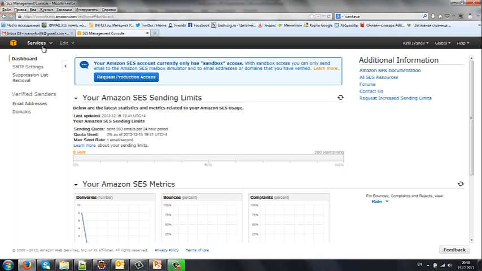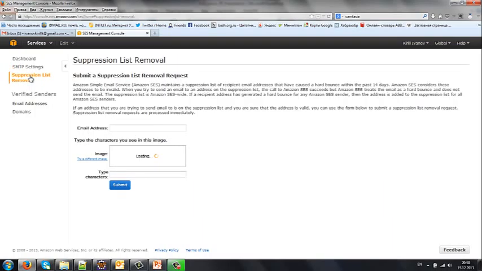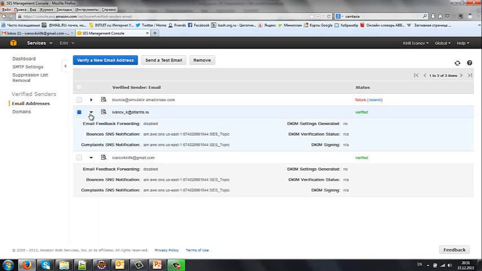Okay, what else do we have here? We have Amazon SMTP settings here. These are the SMTP settings for our SMTP sending application or SMTP client if we would like to use it. Also, suppression lists. A suppression list is a list that contains email addresses of receivers that marked our messages as complaints. I have to say that the suppression list is Amazon-wide. It isn't connected to an individual account. Then we have verified senders' email addresses.